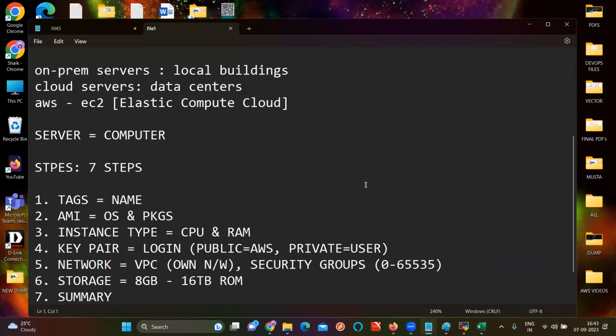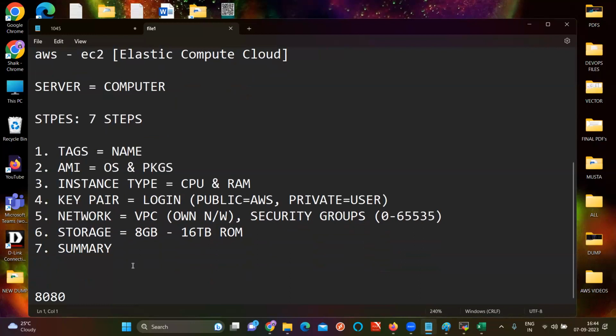Don't worry. In networking, what are we going to define? VPC, meaning virtual private cloud. Storage: what storage can we give here? 8 GB, and the maximum is 16 terabytes. But what is the ideal storage in real time, how much max can we afford? 300 is enough. It's more than enough if you ask me. And step number 7 is summary. Clear, no? So this is what we have seen in the last class, right?